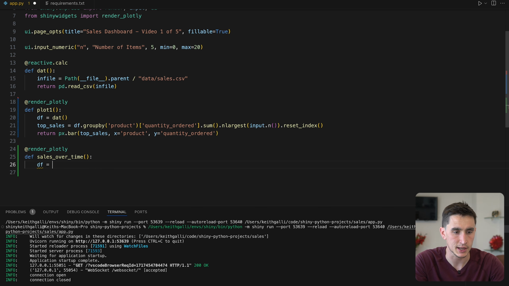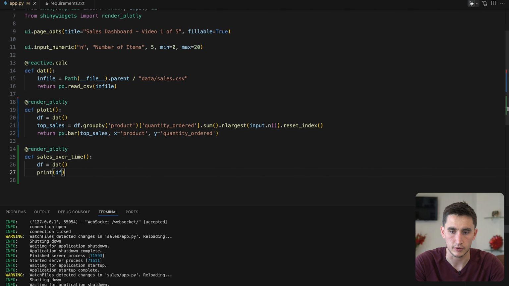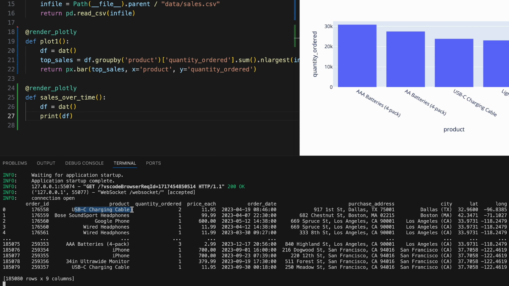And what would be in sales over time? Well, we want to take that same data frame that we had before, and I can print out that data frame real quick just so you can see what it looks like. If I run this, we'll see the data frame pop up. It's got these products, quantity ordered of the product, the date that the product was ordered, a fake address. This is all mock data, a city, and the longitude coordinates of that purchase.